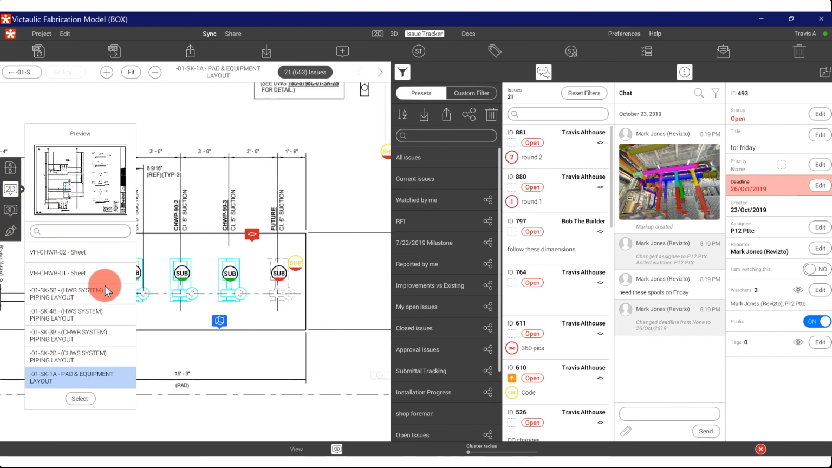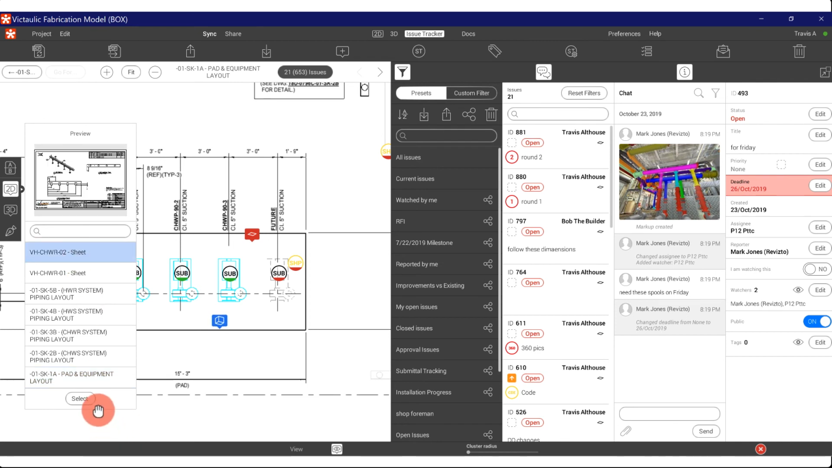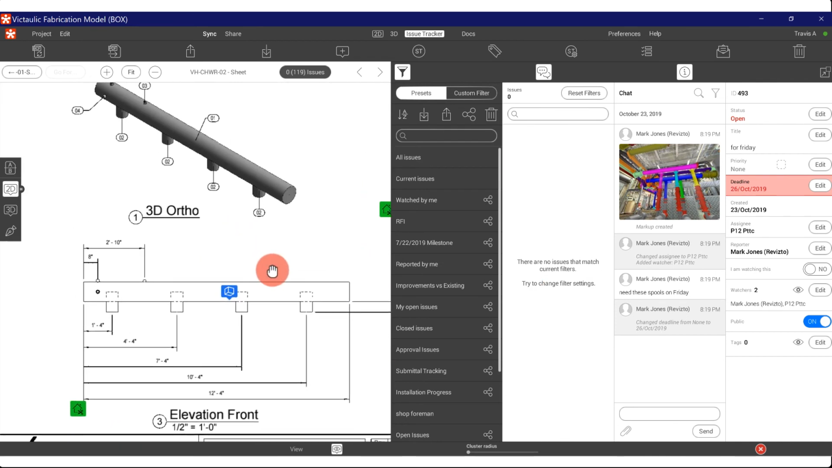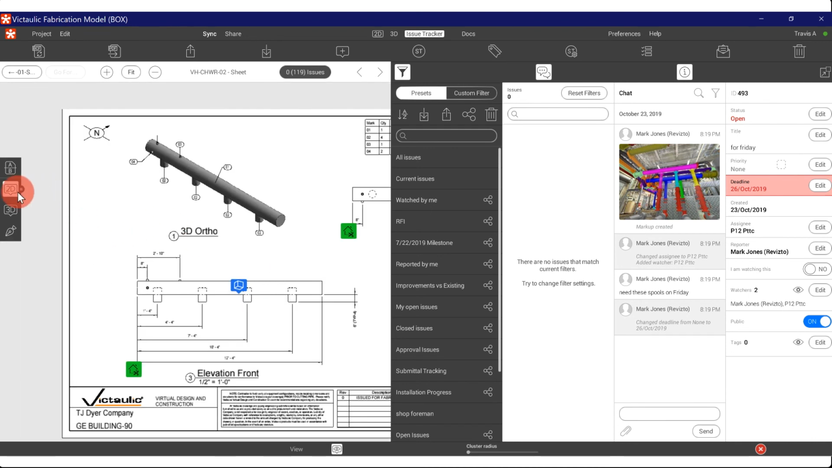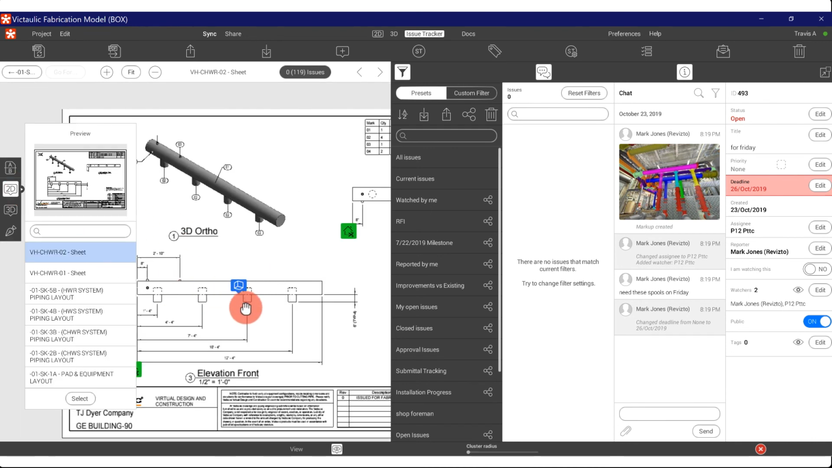And what's really cool about this from a mechanical perspective is that you're actually going to be able to see where that is in relation to your spools. So you can see there it is, it's that drop on the header.